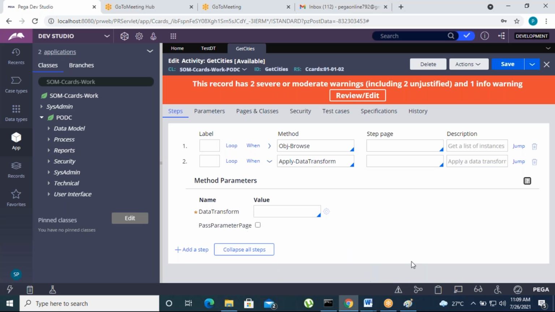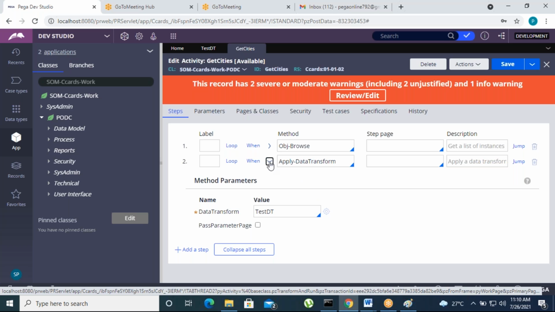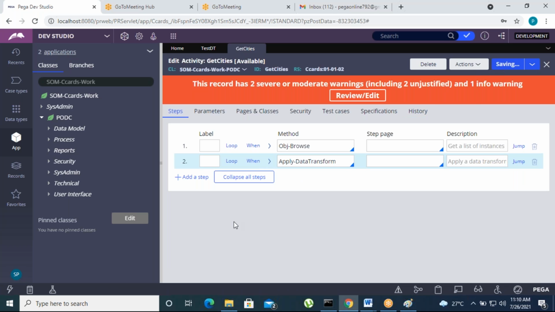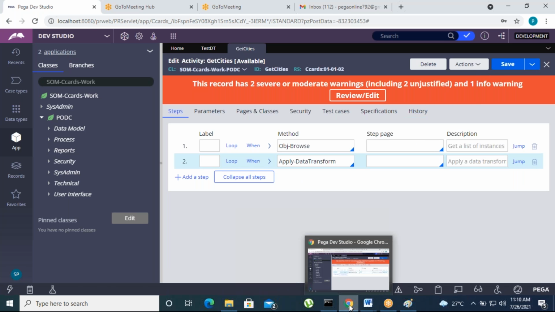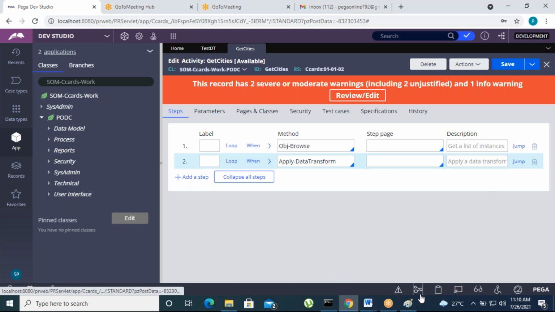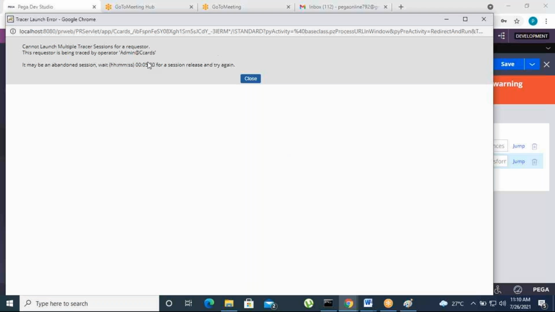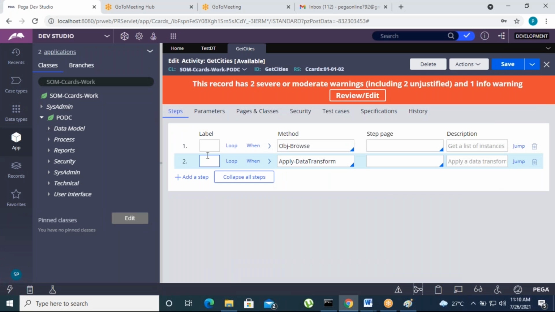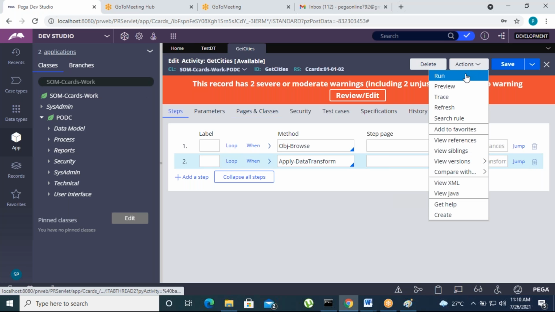Expand this method now. Here we can call your data transform name, test data transform. And click on save. Go to run the activity, not for data transforms. And I open, close the tracer. Anyway, let's go to actions and run the activity, not for data transform. To run the tracer, you have to log out and log in again. Go to actions and run this activity now.